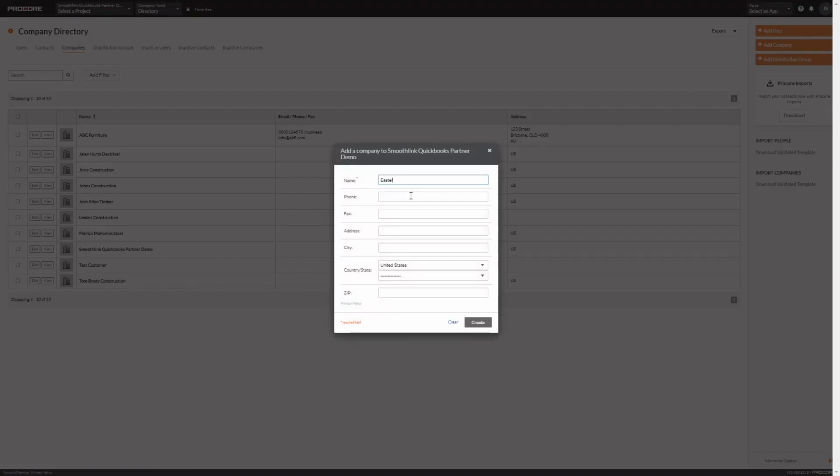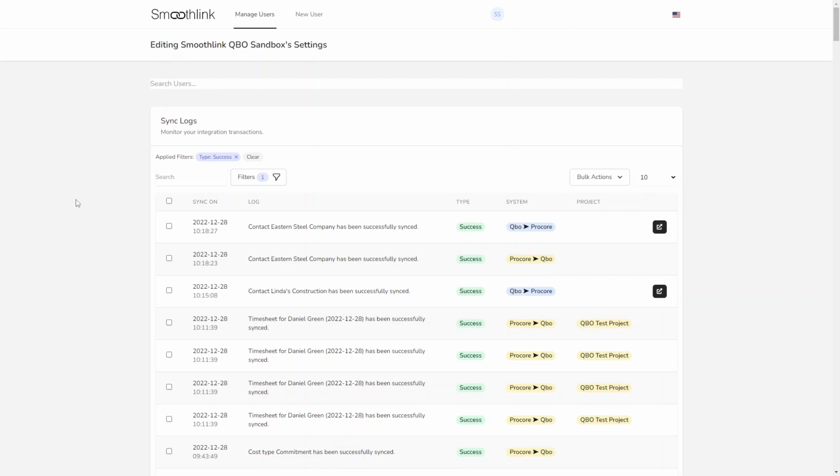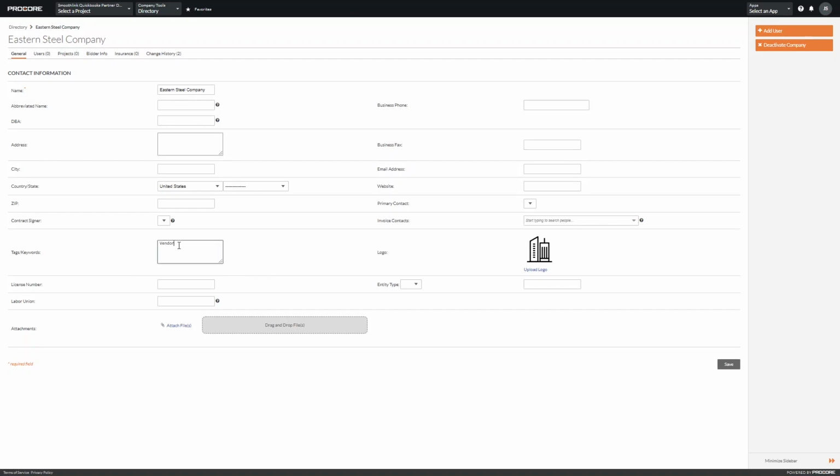Now, we'll create a vendor in Procore and have it sync across to QuickBooks Online. We can see that it's synced across to QuickBooks, and the integration has also updated the company with the vendor tag.